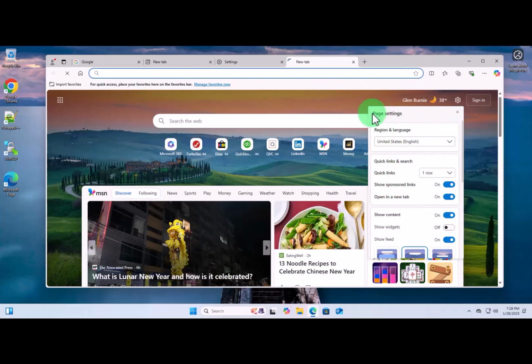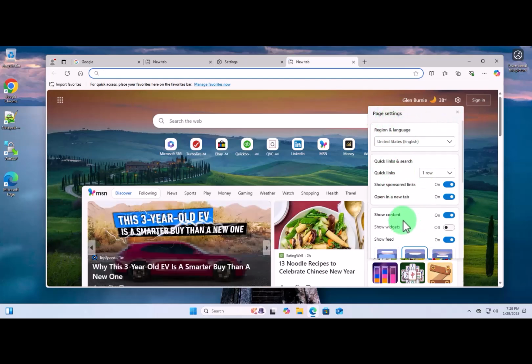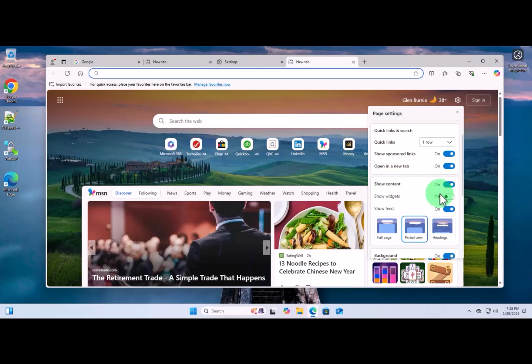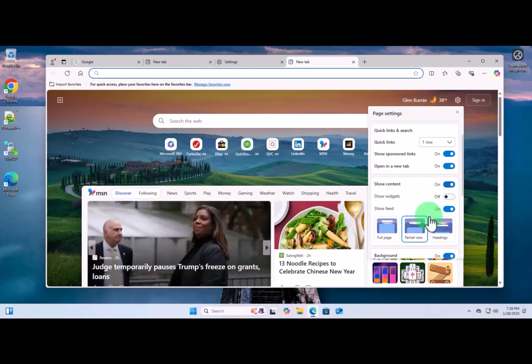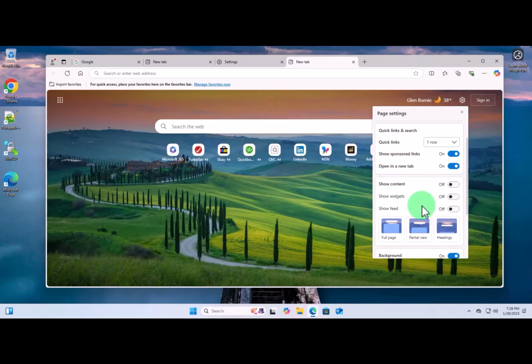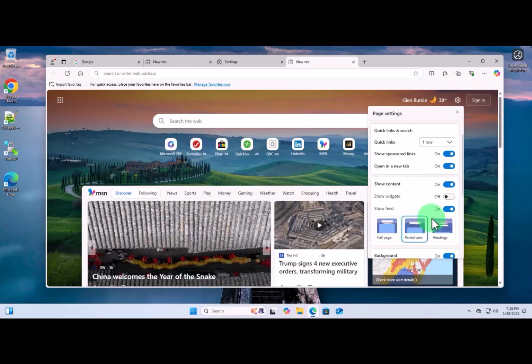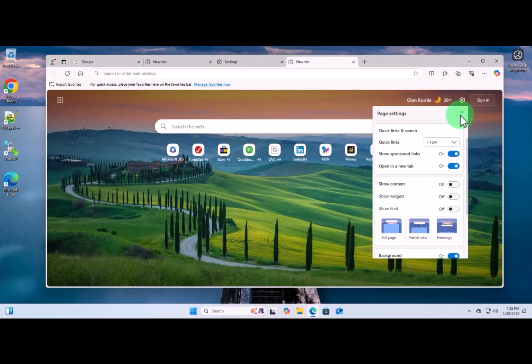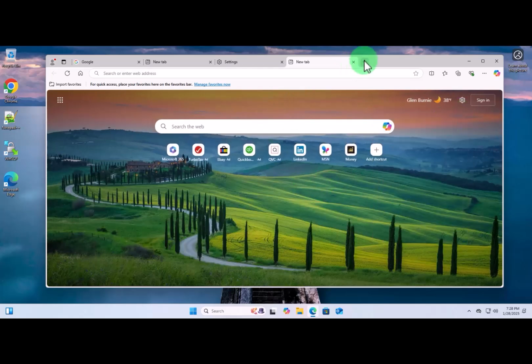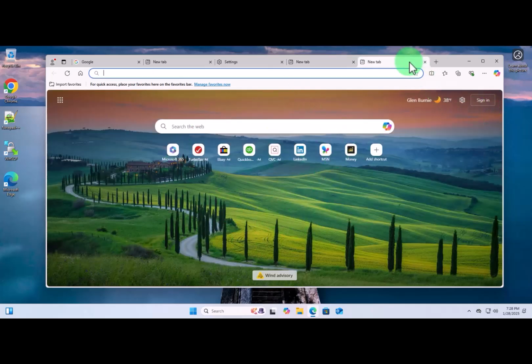and then you get this page settings, and you see here where it says show content, it's on, and show feed is on. If I toggle this to off, you see that the news feed is gone. If I toggle it to on, I get the news feed. So you can turn it off by toggling it to off, and then you can close this. Now if I go here and open a new tab, I'm not getting the news feed. So that's how you disable the news feed.